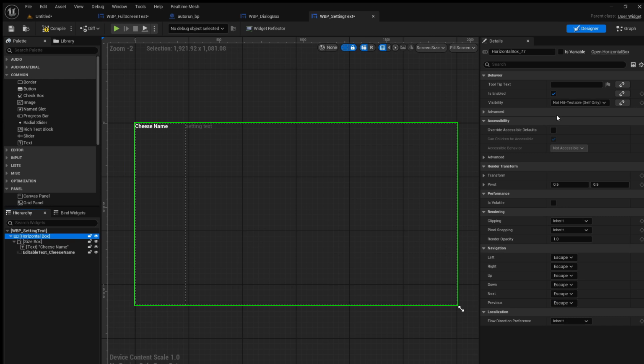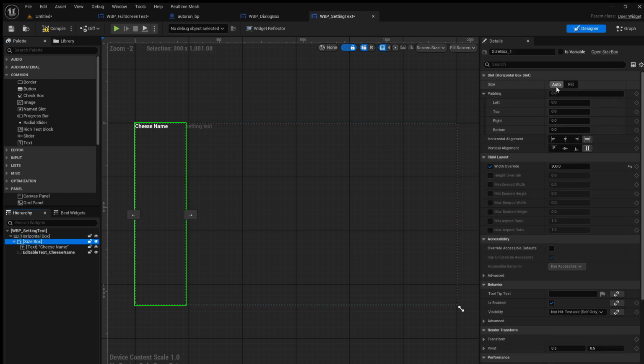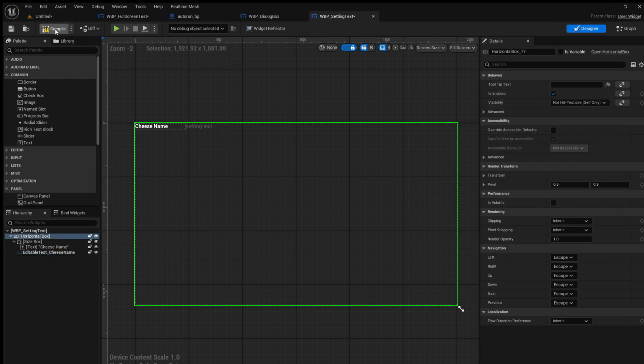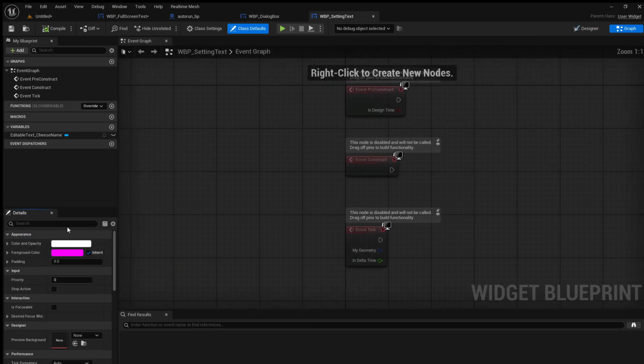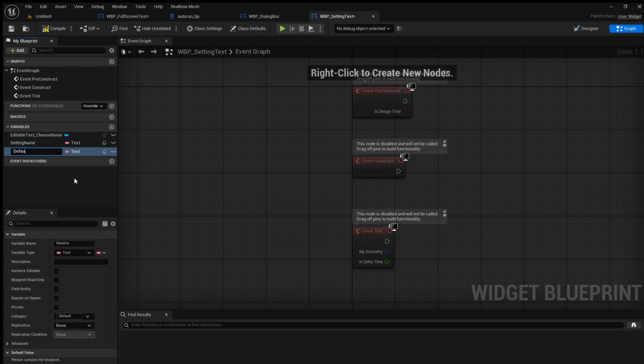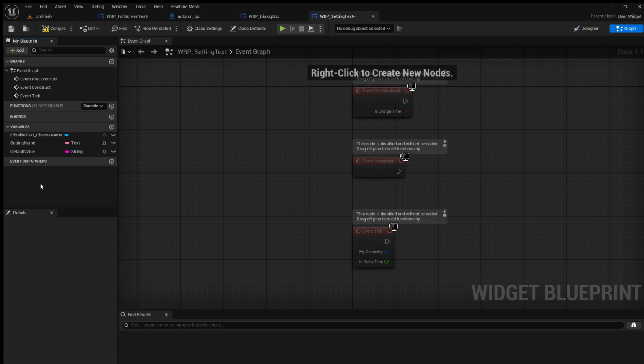Well, one thing to do is to say I don't want to fill vertically, I want to do that on both of them. So we may have some issues still, but then we're going to do the same things we did before with exposing stuff on spawn. Setting name, text, and default value. That's going to be a string because you're working with strings. You probably want to have the setting as a string.